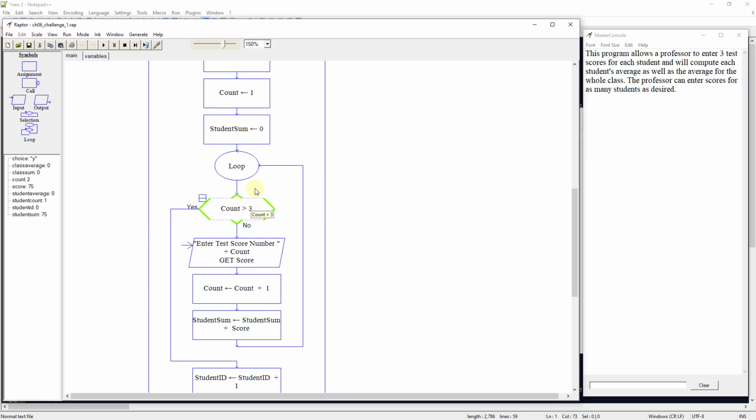It's going to loop back around and ask for the count again. It's not greater than 3, so it's going to ask for another student score. And let's say we put in a 90 this time. It's going to change our count to 3, and we're going to go around again. And is our count greater than 3? No, it's equal to 3. So we're going to ask for one more score. And let's say that we put in an 85 on this one. So now we have 85.